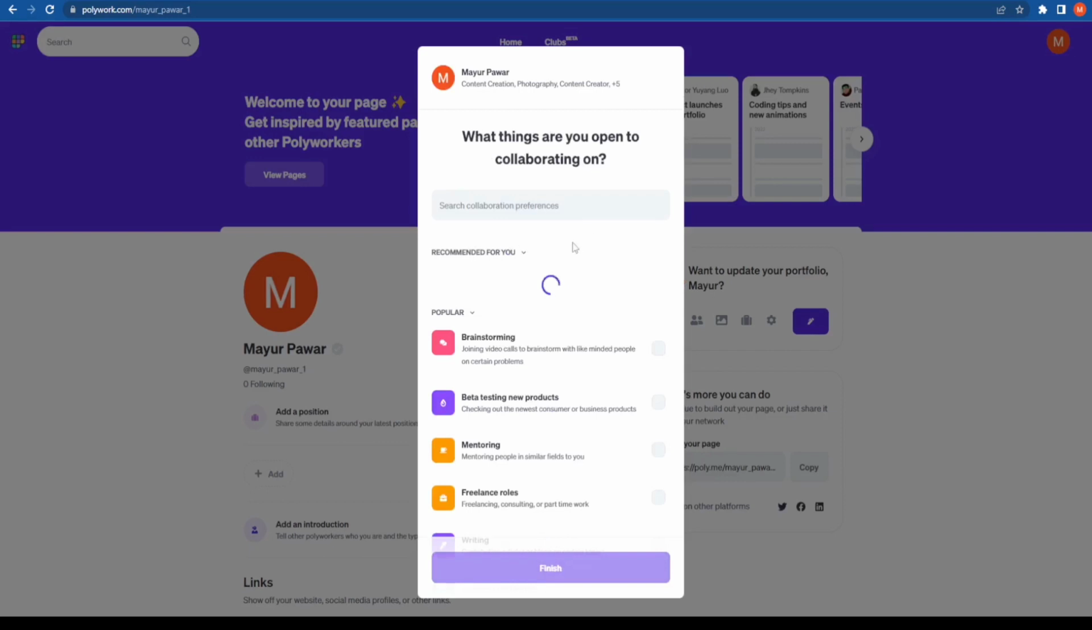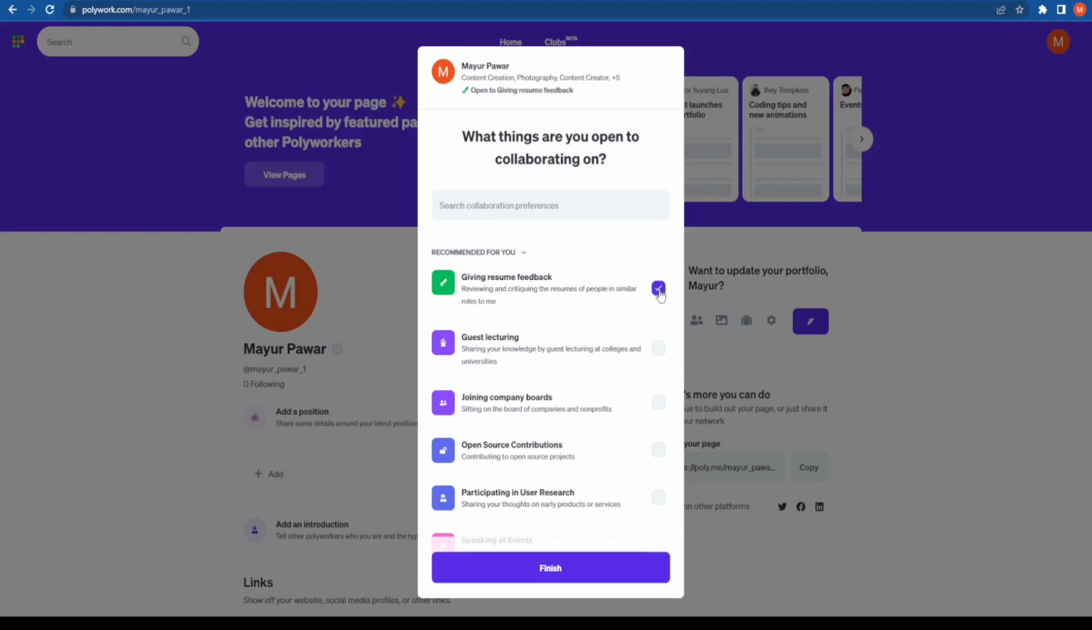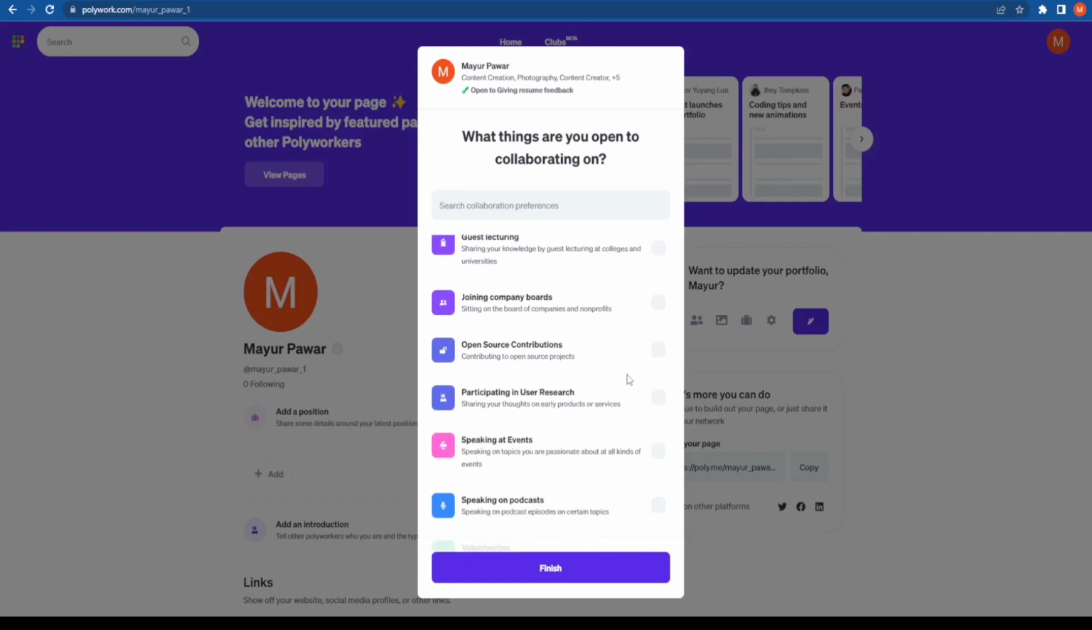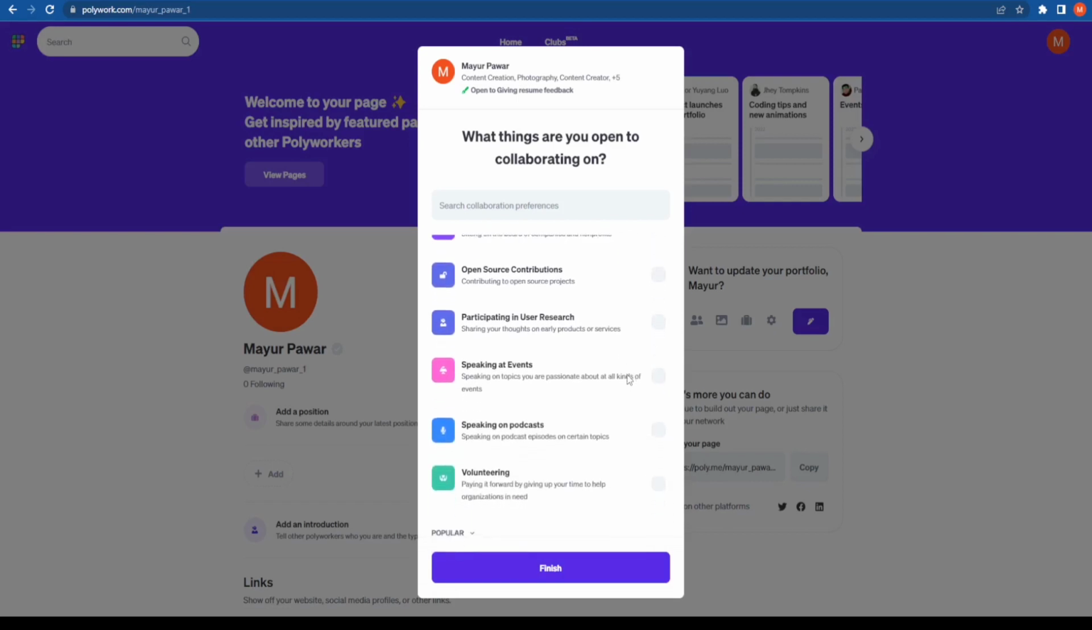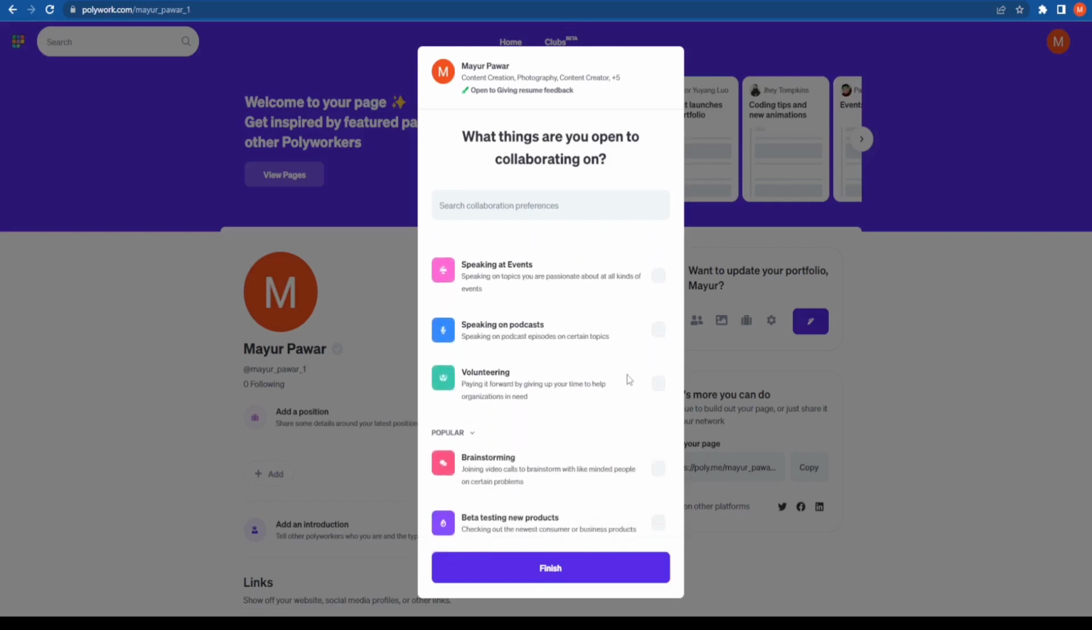Once you select the topics that you are interested in, it's going to ask you what things are you open to collaborating on. Sorry for the background noise. Anyway, what things are you open to collaborating on? I can go ahead and give my feedback on the resumes. Let's go down. Joining company boards, open source contributions, speaking at events, volunteering.